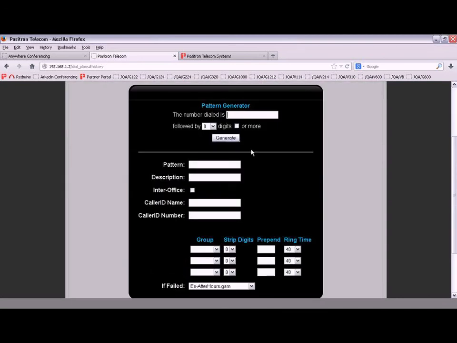The number dialed is, so our area code here in Montreal is 514, followed by 7 digits, generate, and it creates a pattern for you. Basically this means they can dial any 514 number followed by 7 digits. So that has limited them to local calls only. We'll call it local calls.